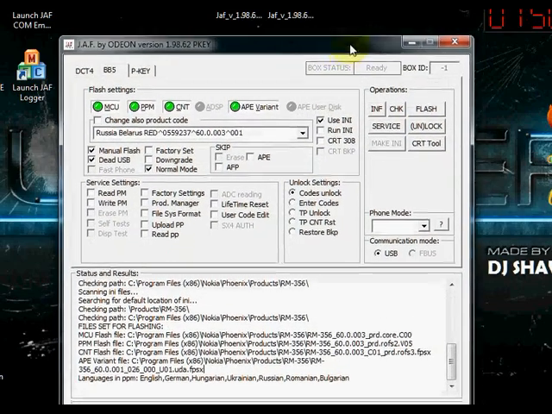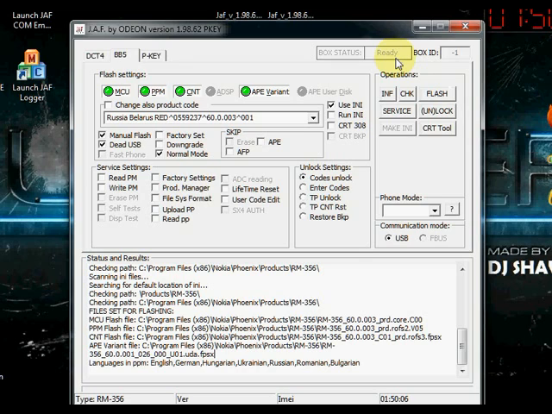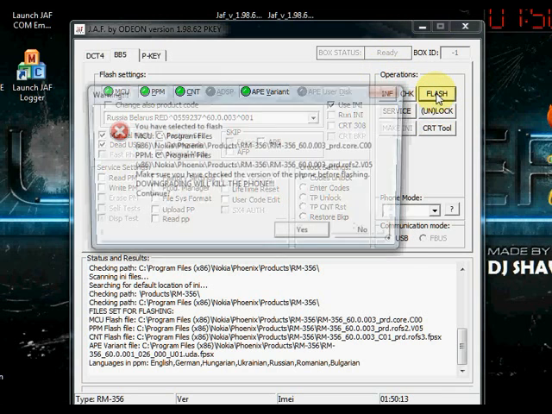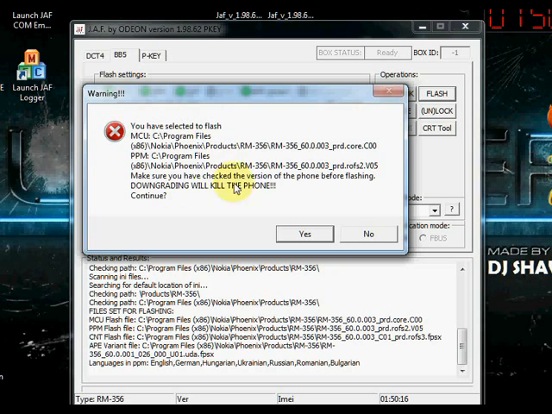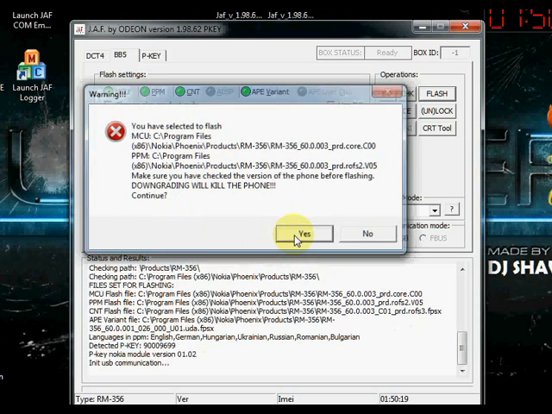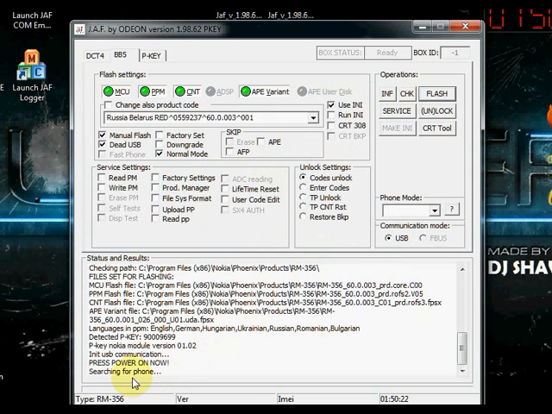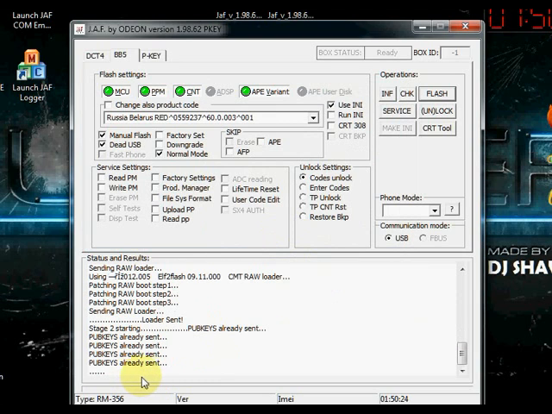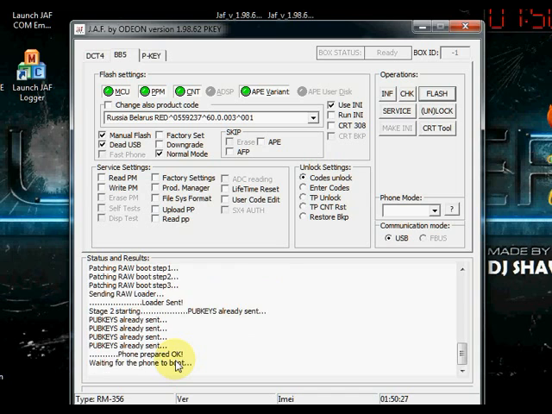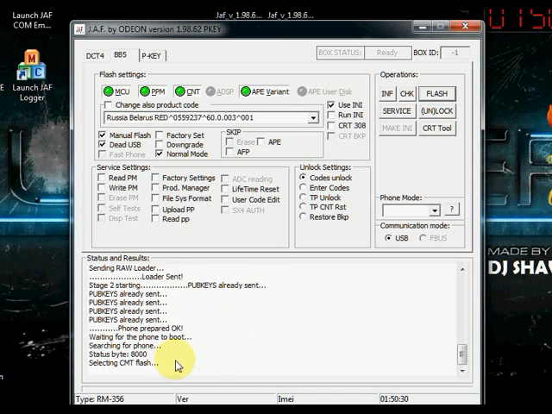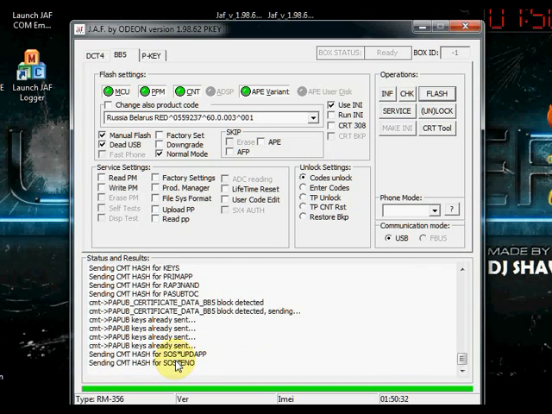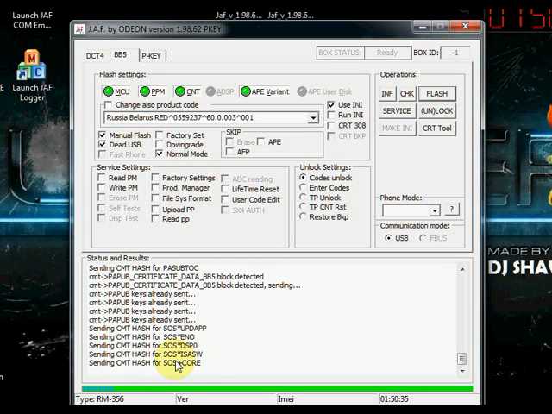Alright, hold your phone in your hand, click flash. It will say some error, blah blah blah. Just click yes. Searching for a phone, tap on your power on button, and here it goes. It's the flashing, guys. Right now my phone is flashing. You see the flashing process right here.